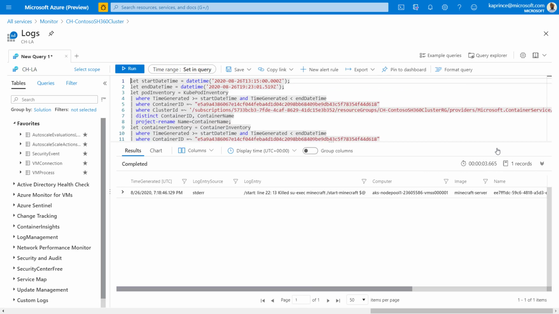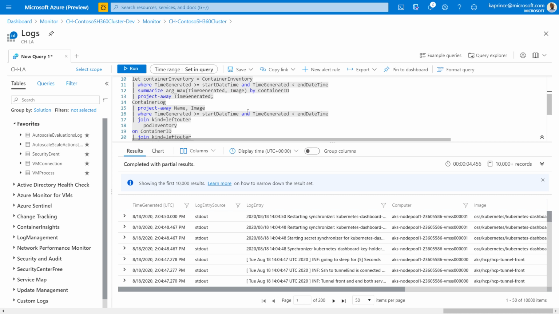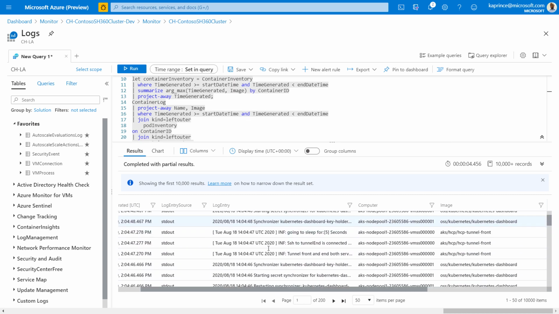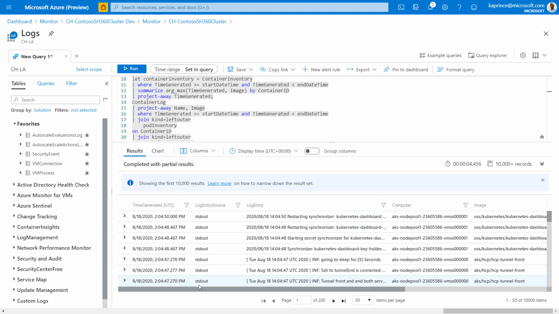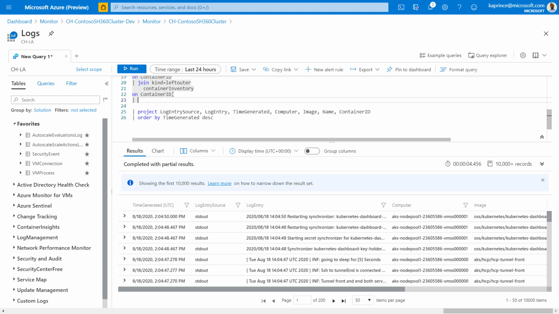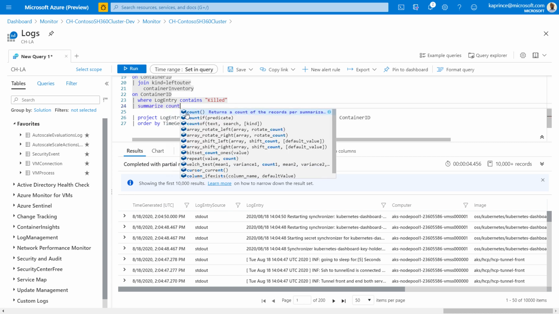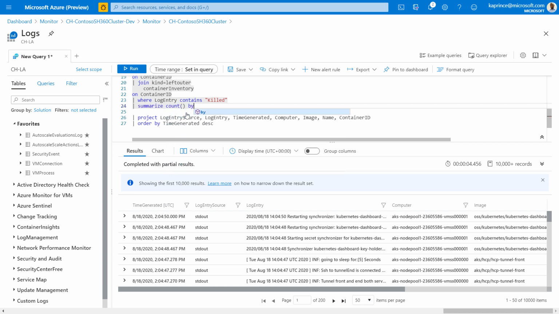This takes me to the applicable logs by pre-populating the workspace selection and providing a query that filters to the relevant time range, cluster, and container. So now I have access to all the logs generated by that container, and I can slice and dice them any way I choose. I'd like to analyze how often this container generated the log we saw a minute ago when it was killed. I'll modify the out-of-the-box query to show the log entries that include the string killed, and I'll count how often this happens in 5-minute intervals. And finally, I'll plot this data in a time series chart.